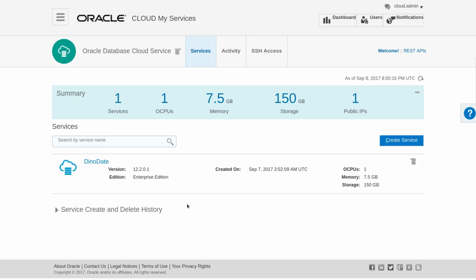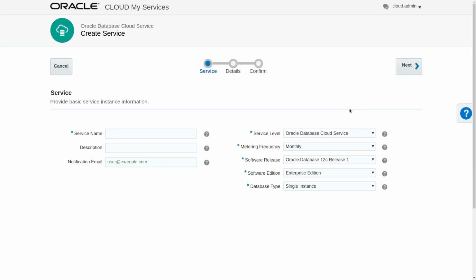Once we're here, you can see previous databases that may have been created, a summary of all of your stuff, but we're just going to click Create Service. On this first page, we're just going to define a little bit of information about the service we're creating. Of course, I want to give it a name, so My Cool Database. You probably should give it a description, that type of stuff. If anything goes wrong here, you'll want to enter your email so that it can email you notifications. That's optional. I'm going to leave that blank for this demonstration.